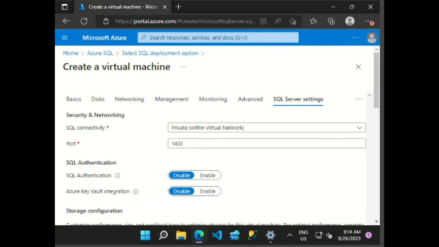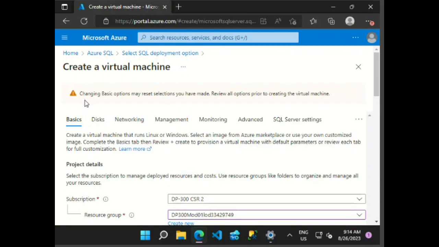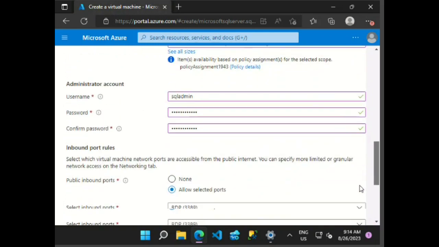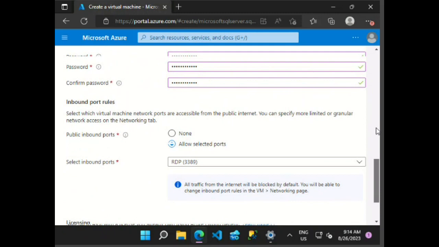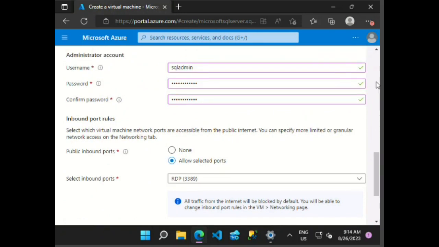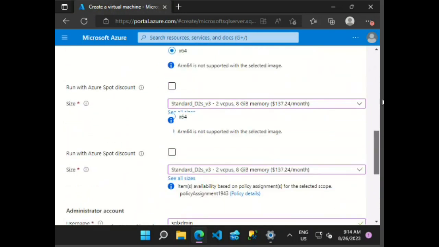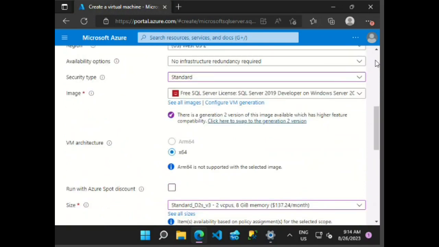And lastly SQL Server settings, port 1433. By default the port is selected as 1433. I'm not changing anything. Let's again check that we selected the proper port, right? RDP 3389, it's an inbound port. It's publicly available by using this. Okay, no issue. Let's go and create it.